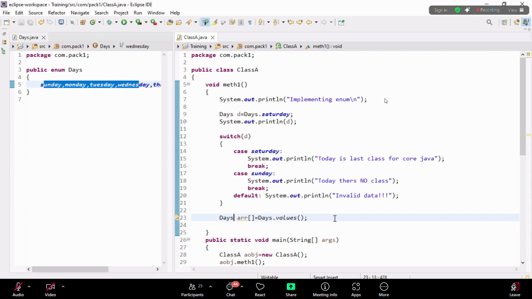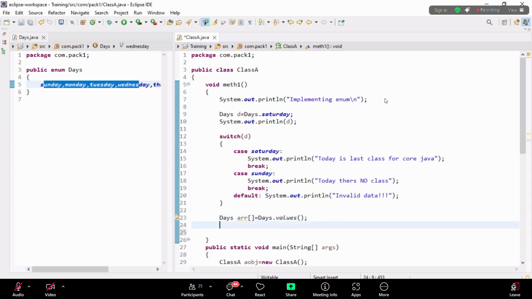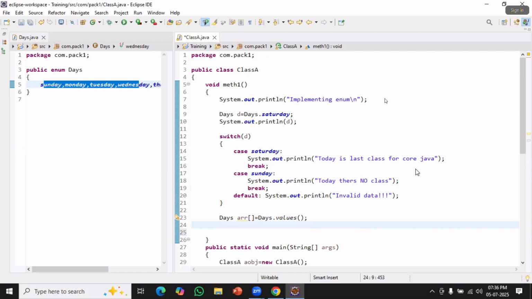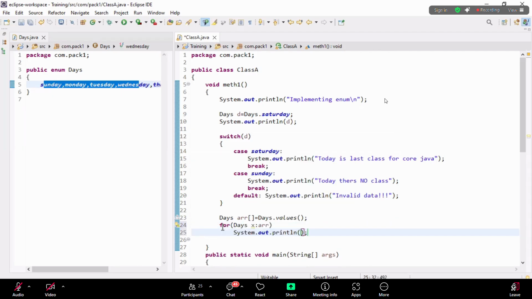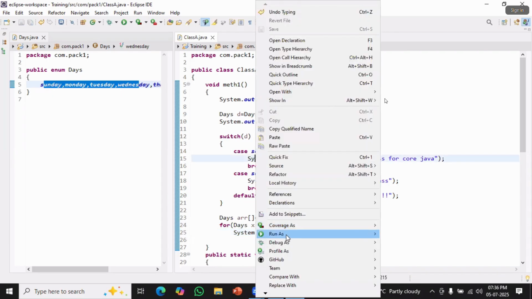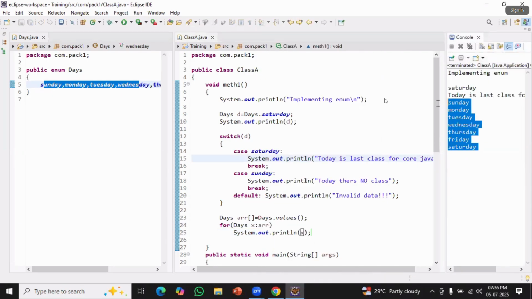Got it? Okay. I want to view, guys, all the elements which are present in our enum. Let's use for each. Now tell me, right side of the column, what do I need to write? ERR. Very good. Left side of the column, what do I need to write? Days. Nice. Days. Let me go with something like X. And now system.out.println X. If I print X, I will be able to get all the values present in my enum. That's it.